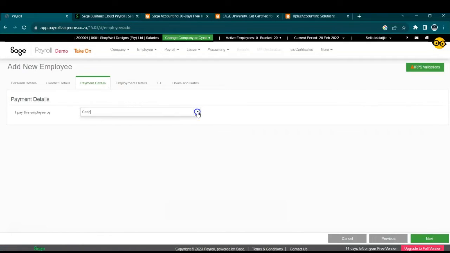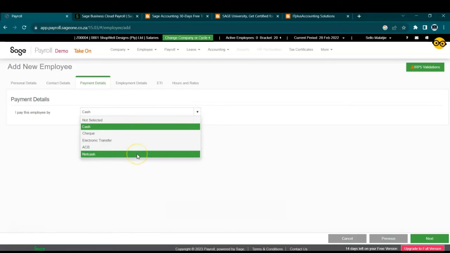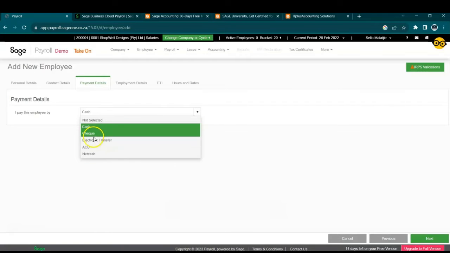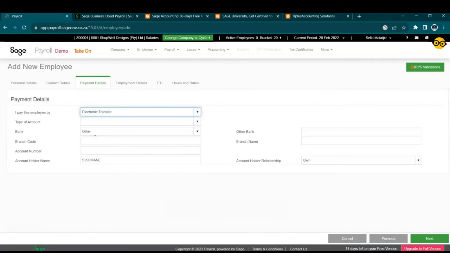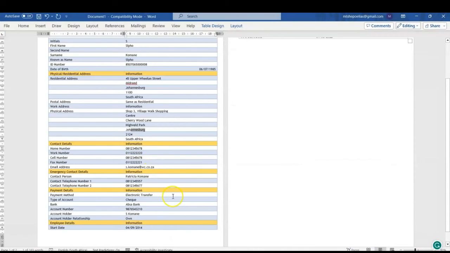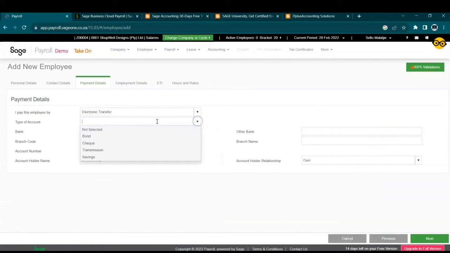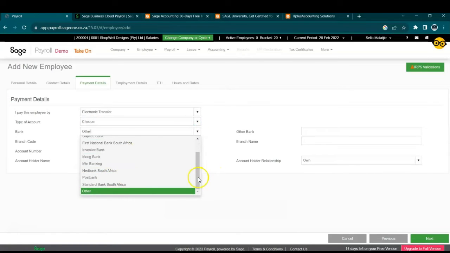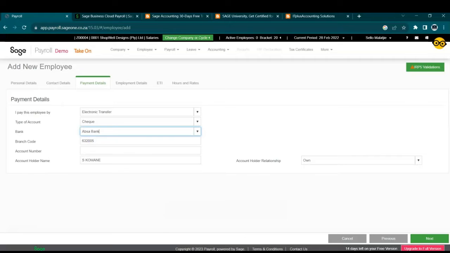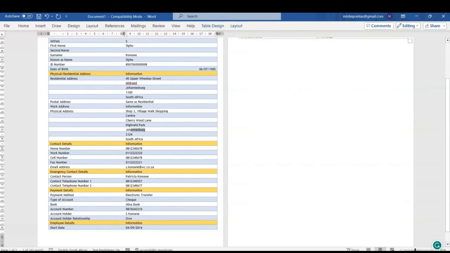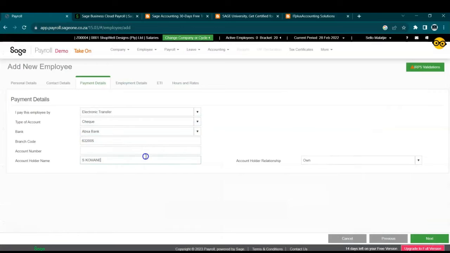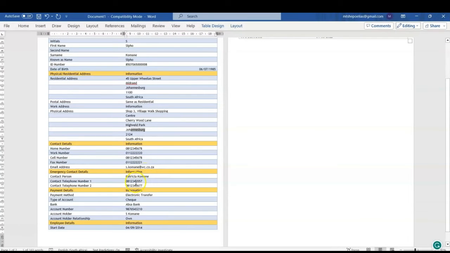With the payment details, you're just going to select how this employee is paid. So in this case, we're just going to select that the employee is paid with an electronic transfer, depending on our tutorial question. And the type of account, it says it's a check account. The bank the employee is with, we're just going to select one of these. According to that is ABSA. Then you need to go and insert the account number of the employee, which is that.